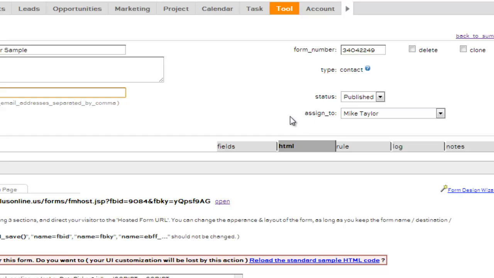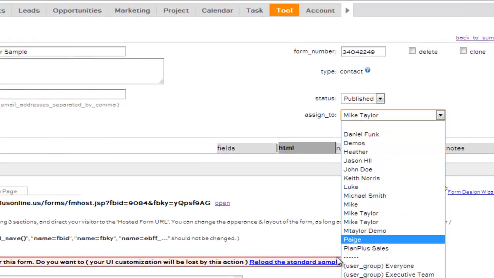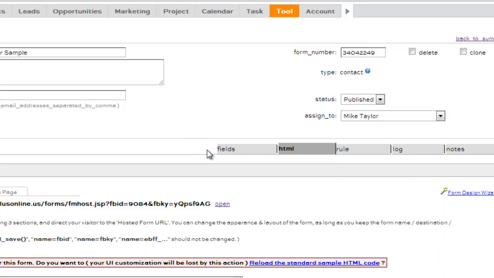You can have the newly created record assigned to any one of the users inside your account, or you can have it assigned to an entire group. If you assign it to a group, it will add everyone in that group to the sales team of the record and give them access to the record also.